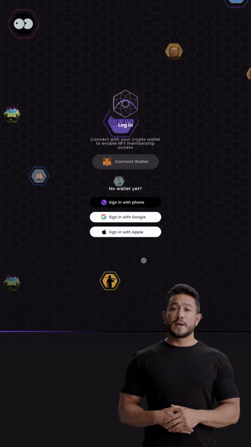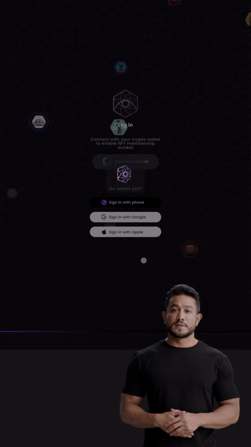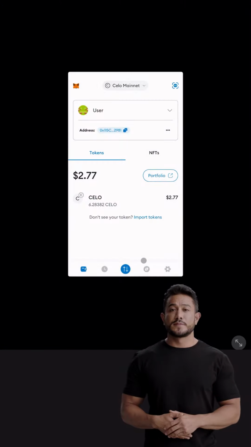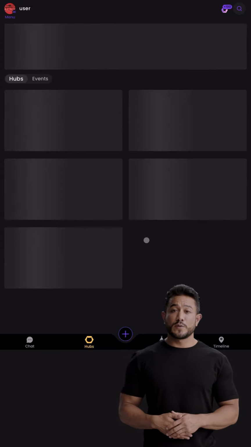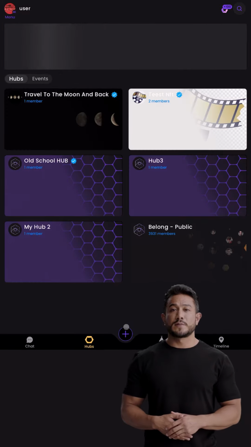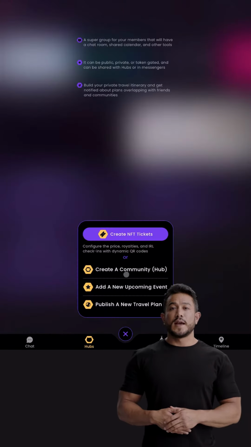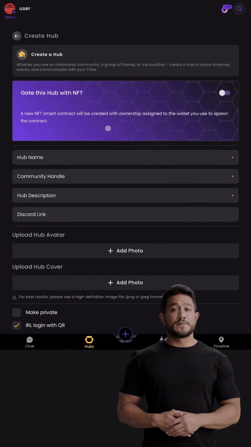We recommend using MetaMask for a seamless experience. Once you're logged in, it's time to create your community. Click on the plus button to open the creation menu and select Create a Community Hub.